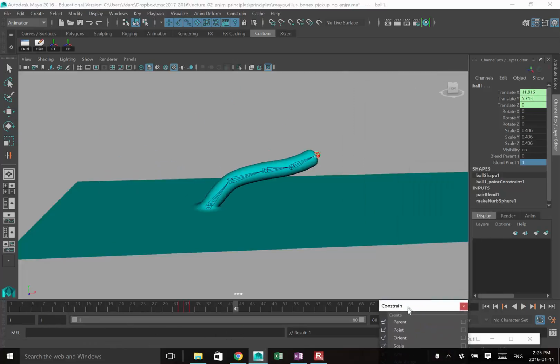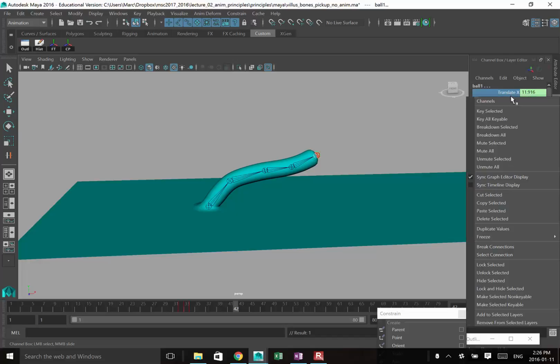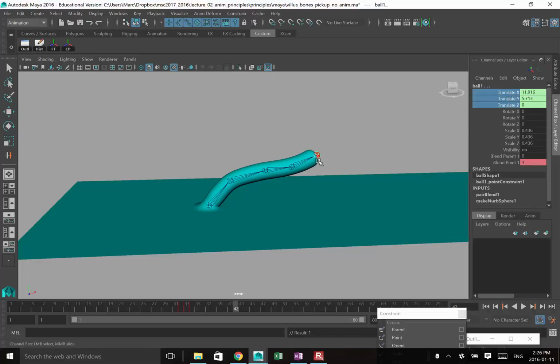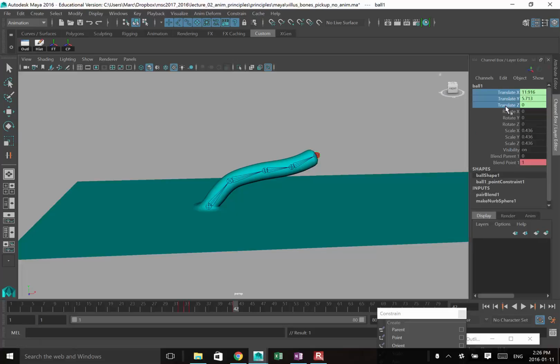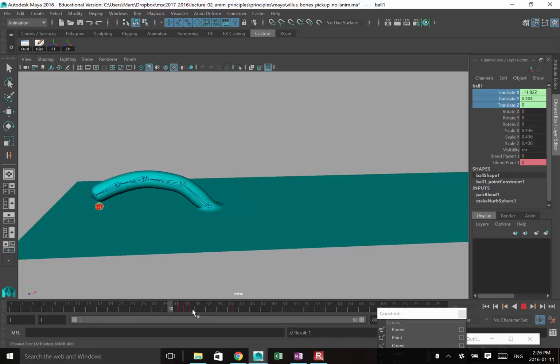Now we want it to let go, right? But if I just turn off that blend point at this stage, when it's over here, it's just going to pop right back here. So before we set a keyframe on blend point, we have to set a new keyframe on the position of the ball. So that's translate X, Y, and Z. I'm just going to select only the ball. Key that. Now it's not going to make a difference because it's still listening to the constraints at this point.